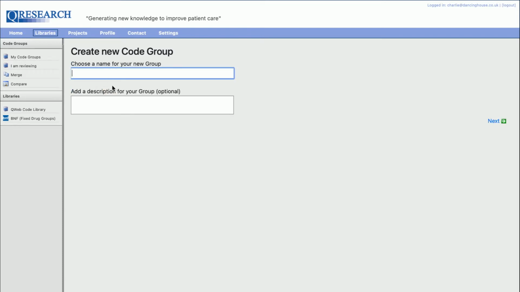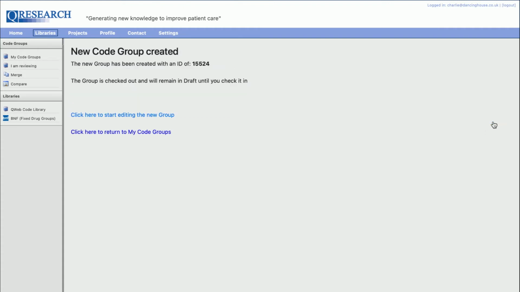You will then be asked to choose a name for your new group. Let's call this one Heavy Cigarette Smokers, and you have the option to add a description if you wish. I'm going to put, for example, people who smoke 40 plus cigarettes per day. Then click Next. Once you've done this, Q Research will allocate your group a numeric ID. To add codes to the group, click here to start editing.